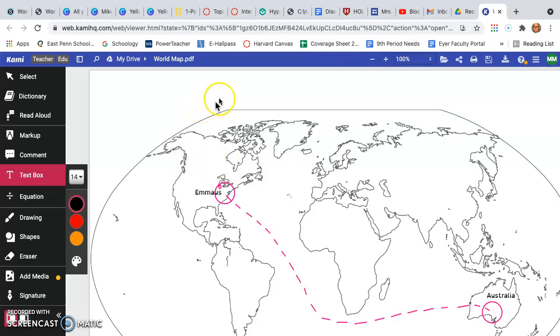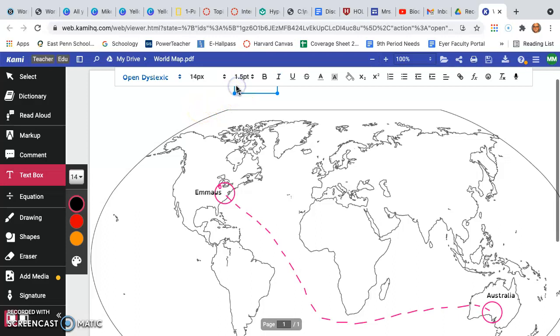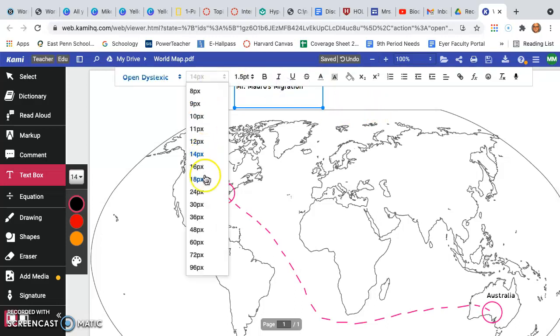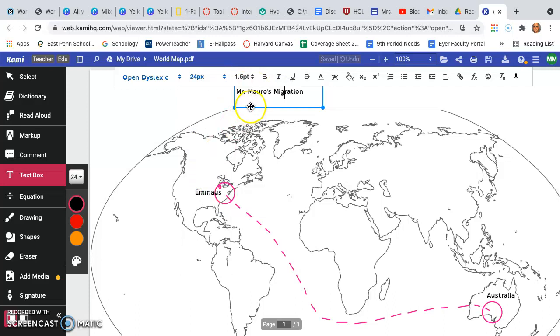Now, the final thing we want you to do is to create a text box and label this and give this thing a title, right? So at the very top here, and this gets a little bit clunky, but you'll be able to fix it. You can say Mr. Morrow's Migration. Although you won't put Mr. Morrow's Migration. You'll put whatever animal you add.